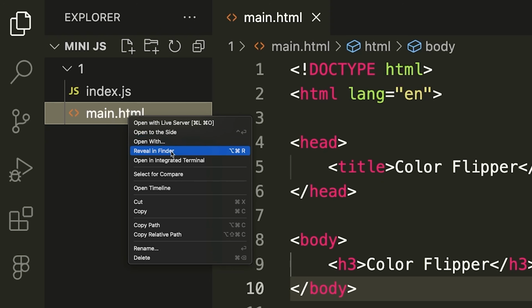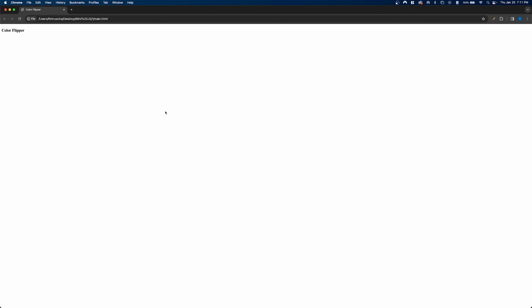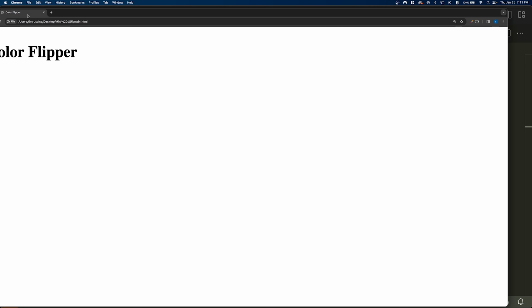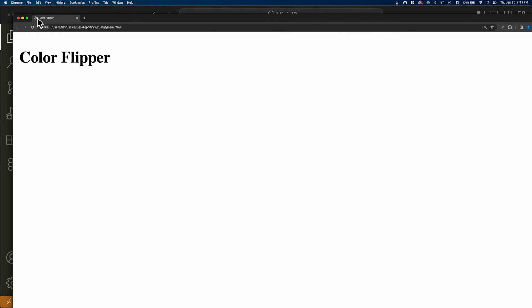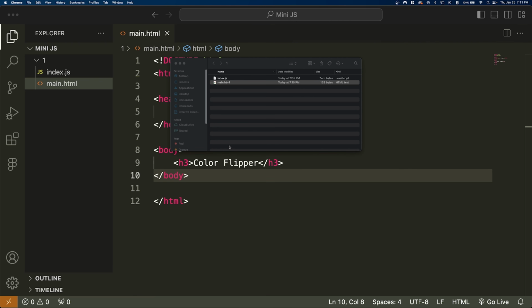So if you're on Windows, there should be something that says like Show in Explorer or Show Location. If you click that, it's going to bring up a file search menu for you and show you where the file exists. In this case, if we just double click it, you'll see that it will show up. If I want, I can zoom in by hitting Control+ or just by zooming in Google Chrome. And you'll see that we've got our head tag appearing and we have the title, color flipper, showing up here, okay?